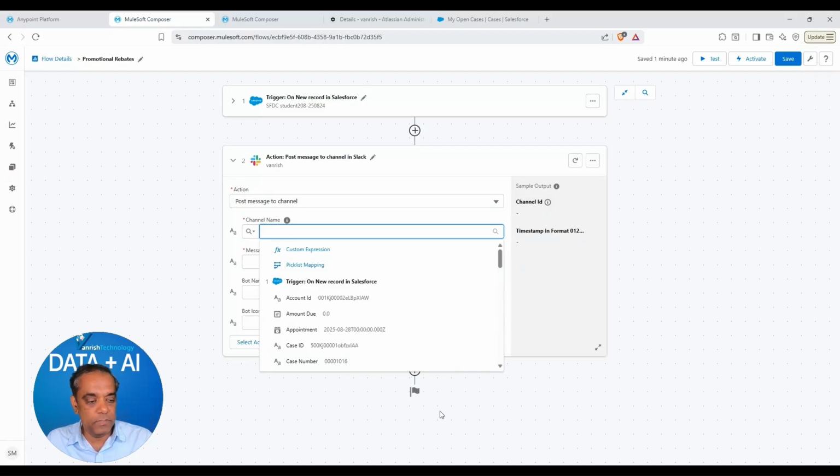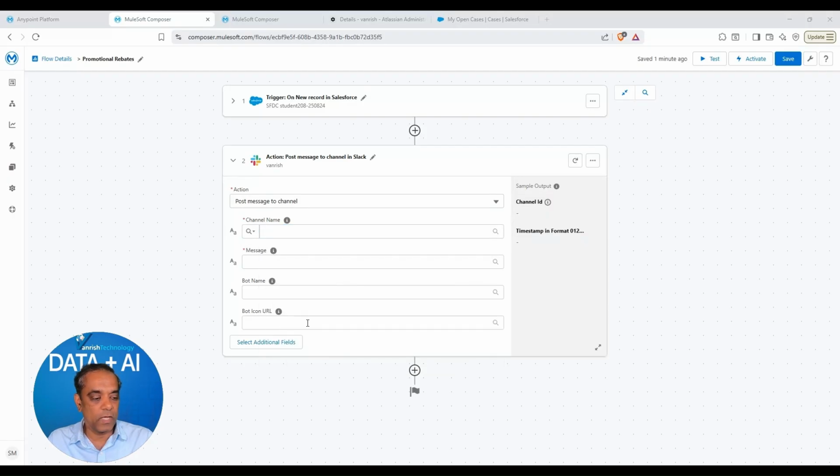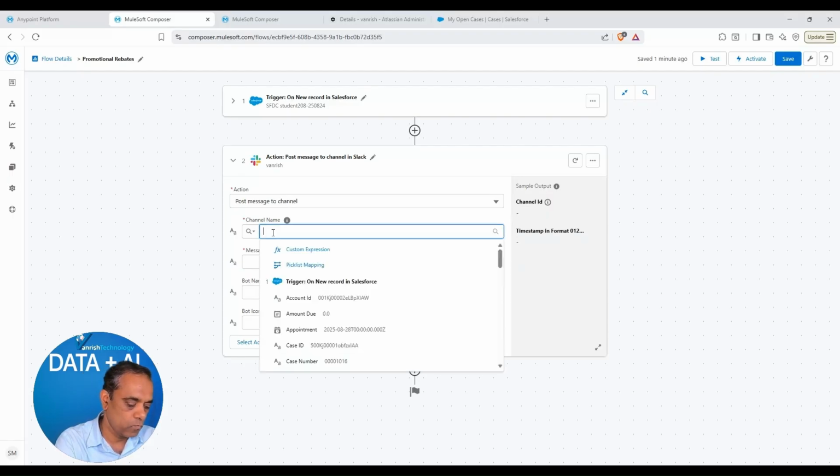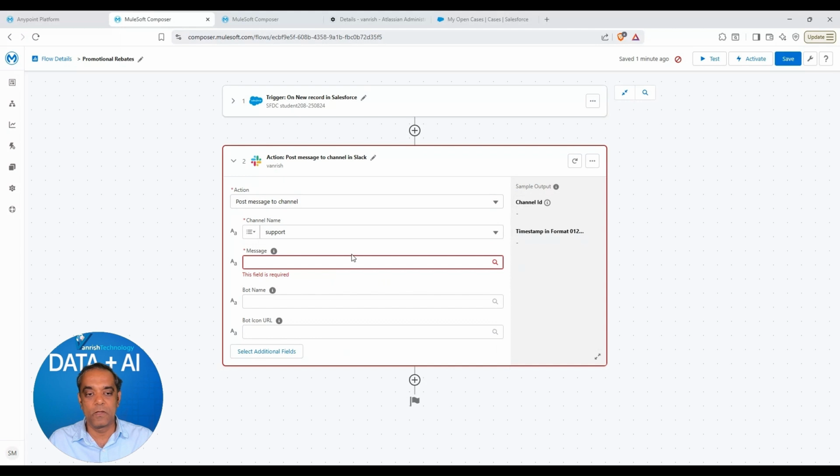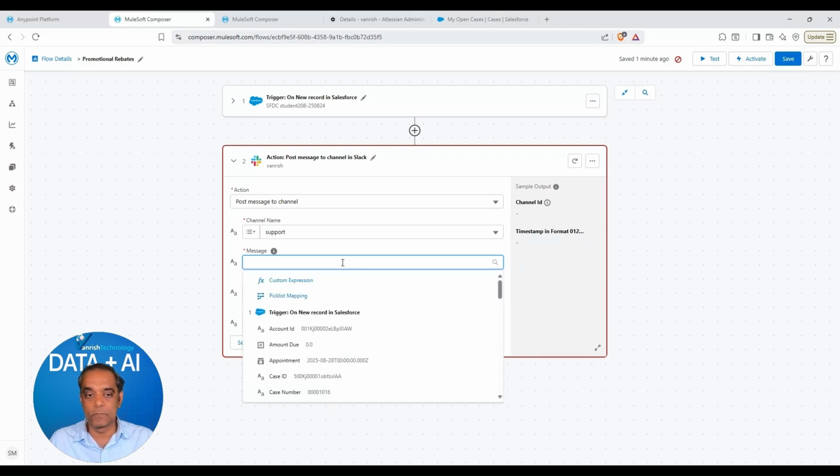Now the channel name is already configured for you. Let me show you what I configured. This is my Slack channel, and I configured it as a support channel. So let's do it. Support channel. It is going to the support channel, and messages. Suppose I'm just creating a message.